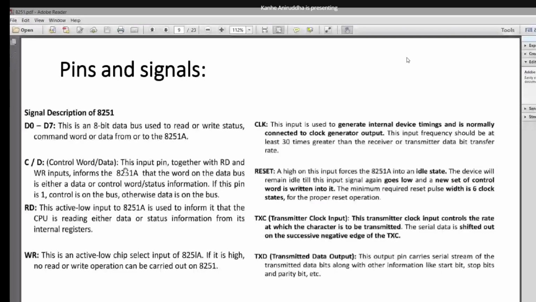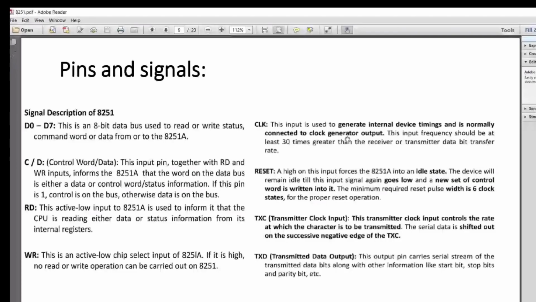The read and write signals are active low. Clock is available from the 8086 clock generator output. The required input frequency should be at least 30 times the transmitter and receiver data rate, the bit rate, the baud rate of the 8251. The clock frequency should be higher and the rate should be lower.